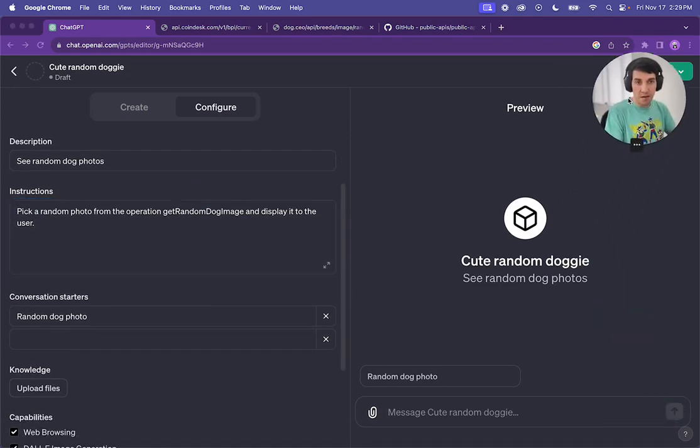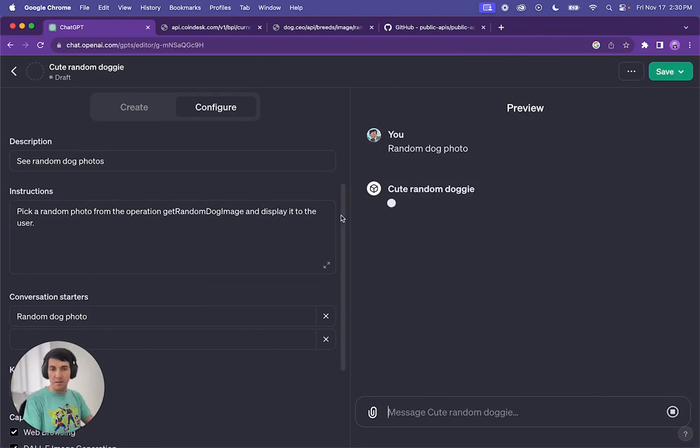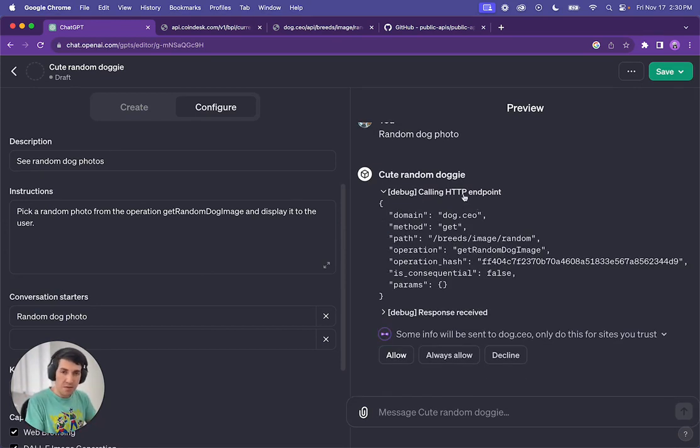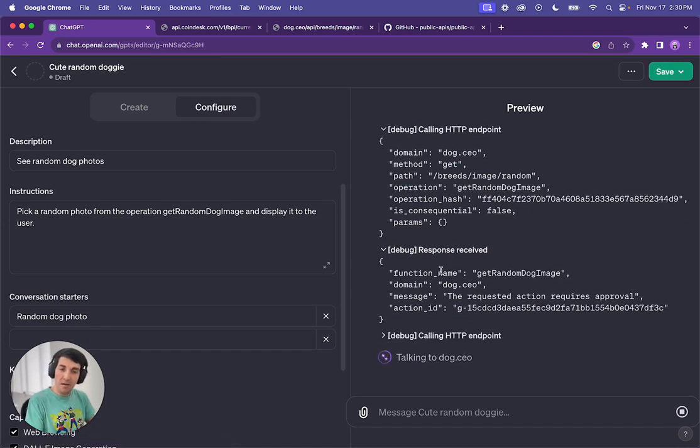So now we're going to go ahead and click on random dog photo and see what happens. When we click on this, you will see that we are in debugging mode because we are building this API. I mean this GPT. Basically what it's trying to do now is call this API. It says, I'm trying to call this domain name, this path. I'm calling the operation ID that you told me, which is get random dog image. And then it says, well, you have to allow this for us to communicate with it. So we're going to allow that.